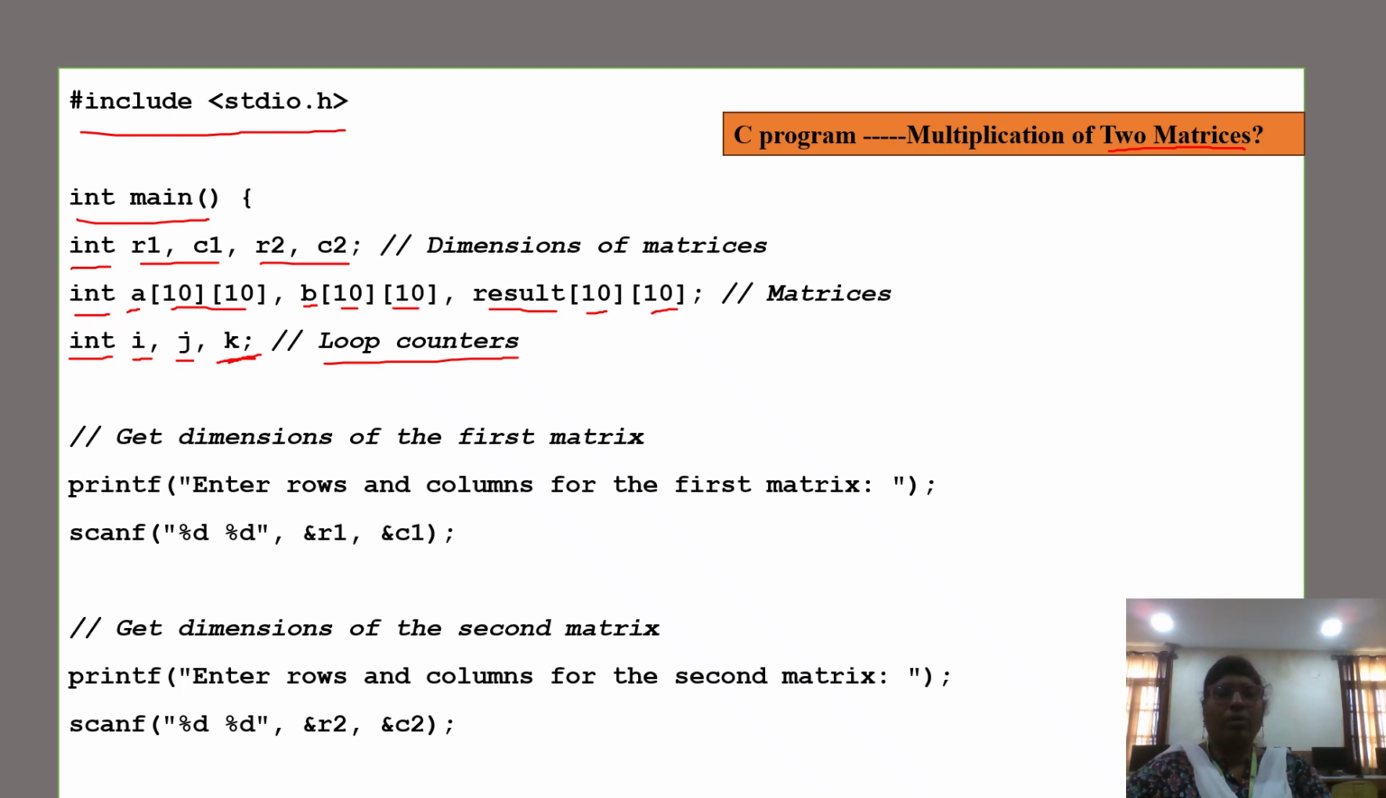Okay. Now get dimensions of the first matrix. Now prompt the user with printf, enter rows and columns for the first matrix. And for that you have to scan. These two are also integers, row and column of the first matrix, and this ampersand is representing the memory address located for row 1 and column 1.